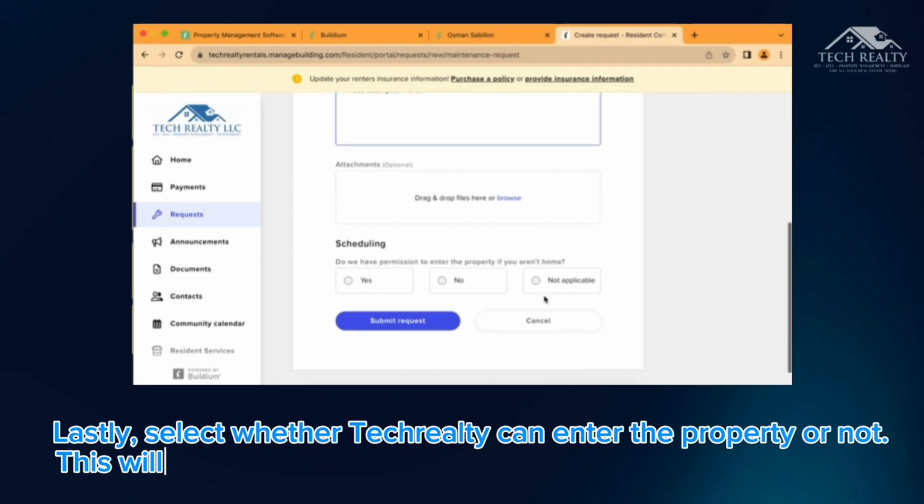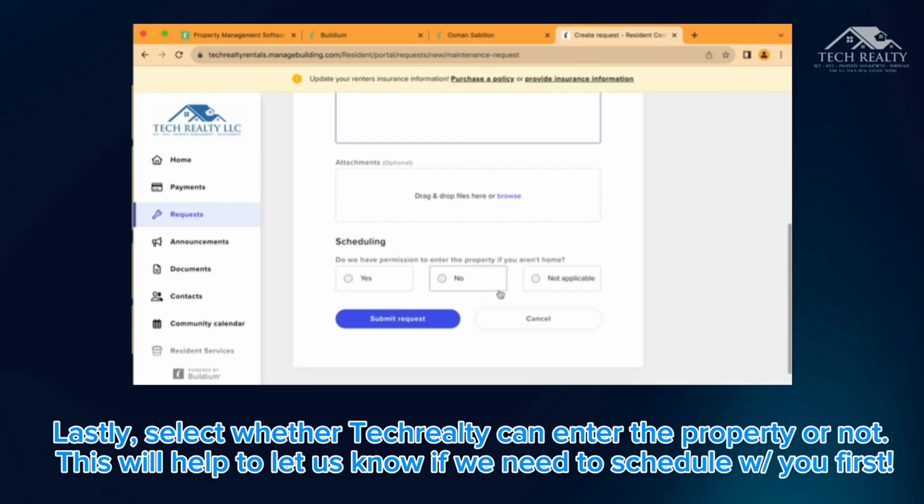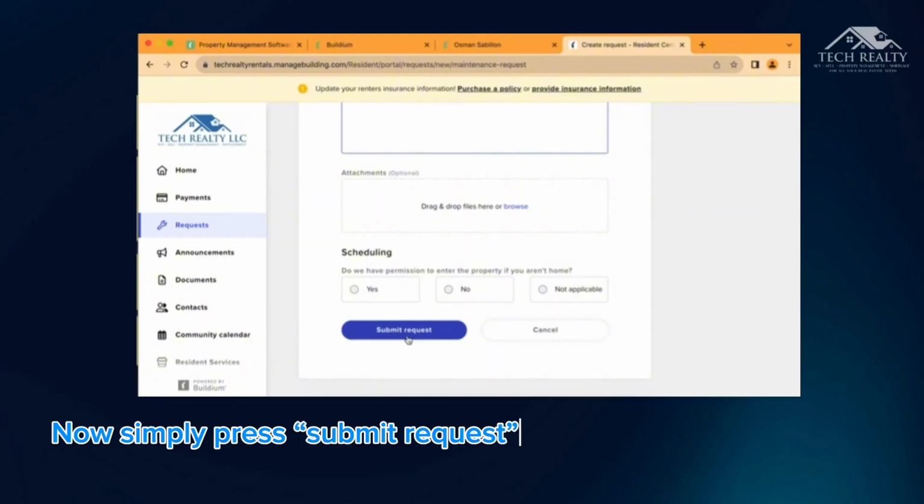In scheduling, you have to select if we, Tik Realty, are authorized to enter the property to send vendors or companies, and then press Submit Request, and there you have your maintenance request created.